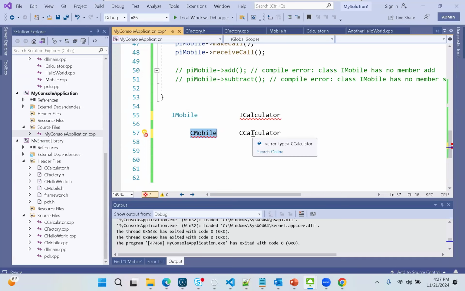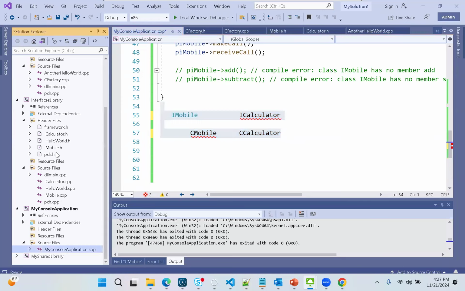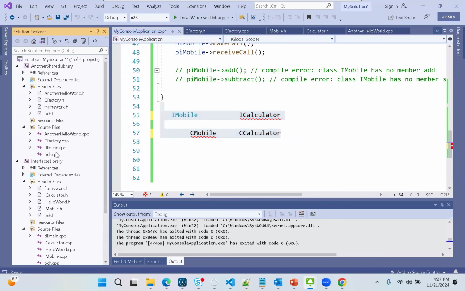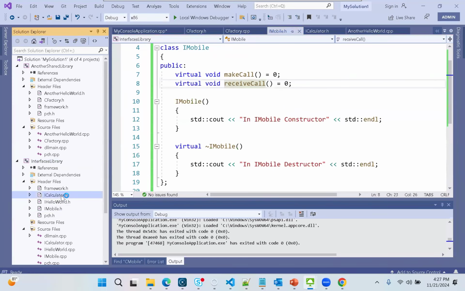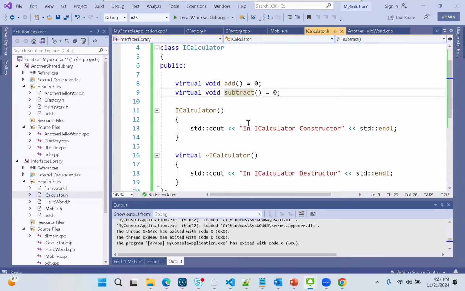But overall, the intent is that now we have to create a C mobile, and for that, iMobile and iCalculator are already there. So we see a few classes that you'll have to create now. So let's come back to the interfaces library, which you already have here, right? So we start with the interface library, and in that, I've got iMobile.h and iCalculator.h, two interfaces which have been created.